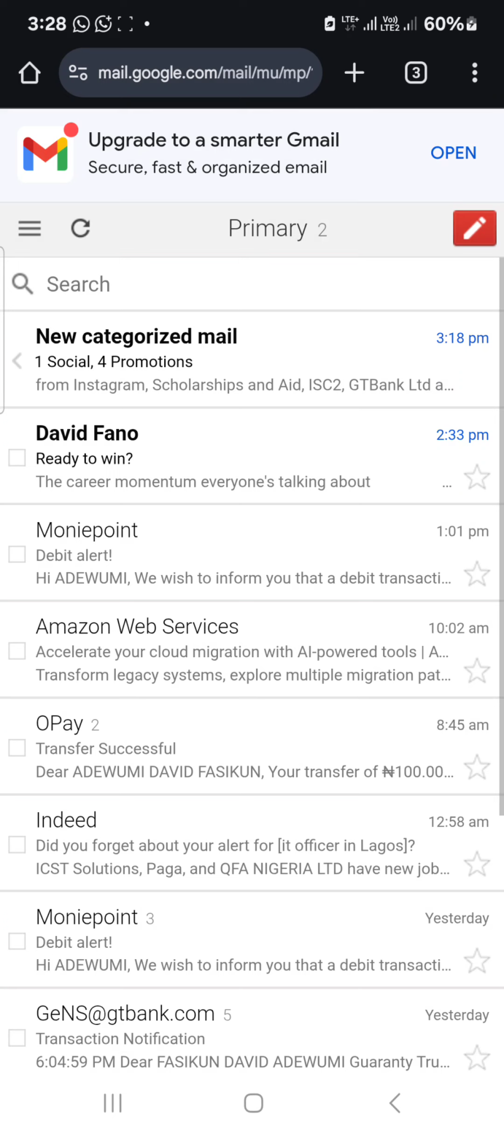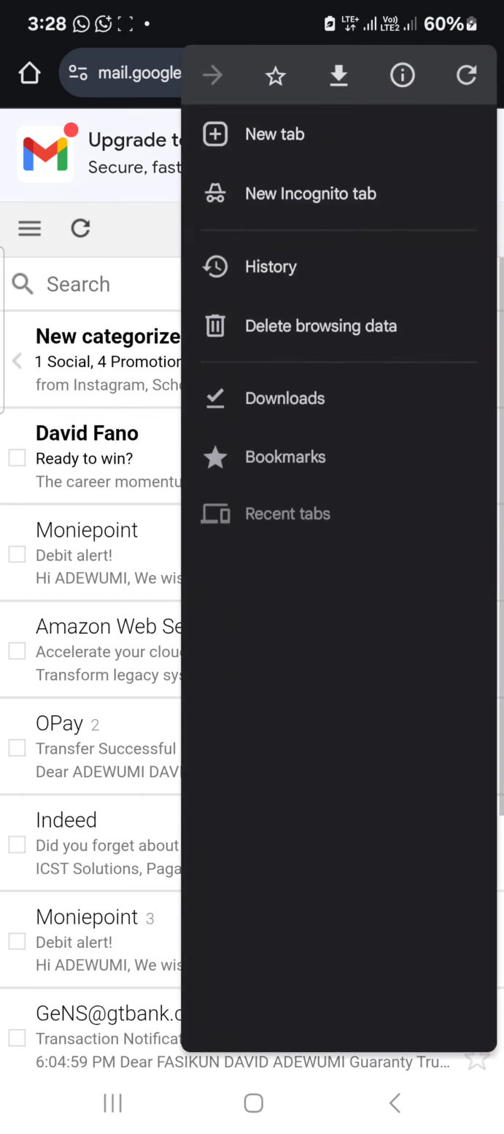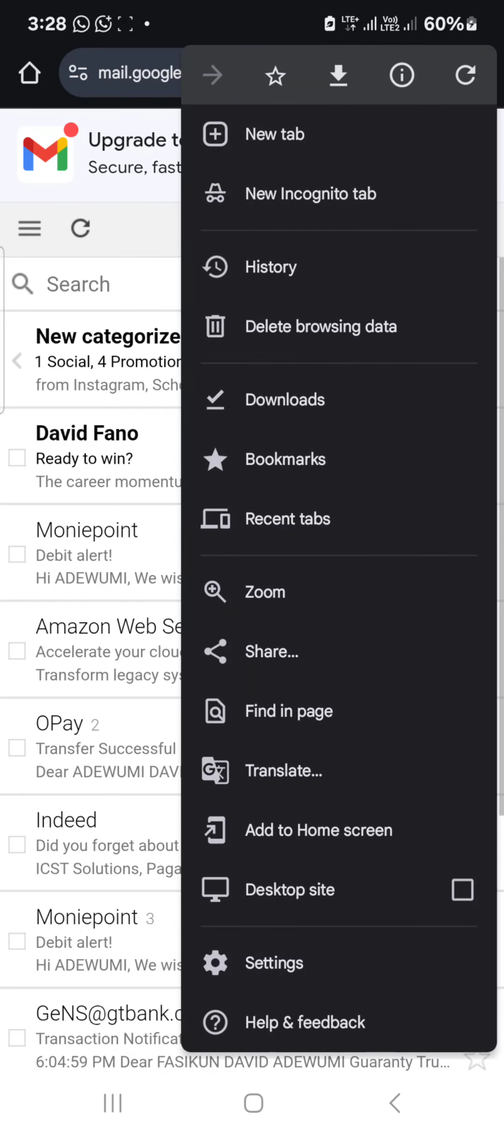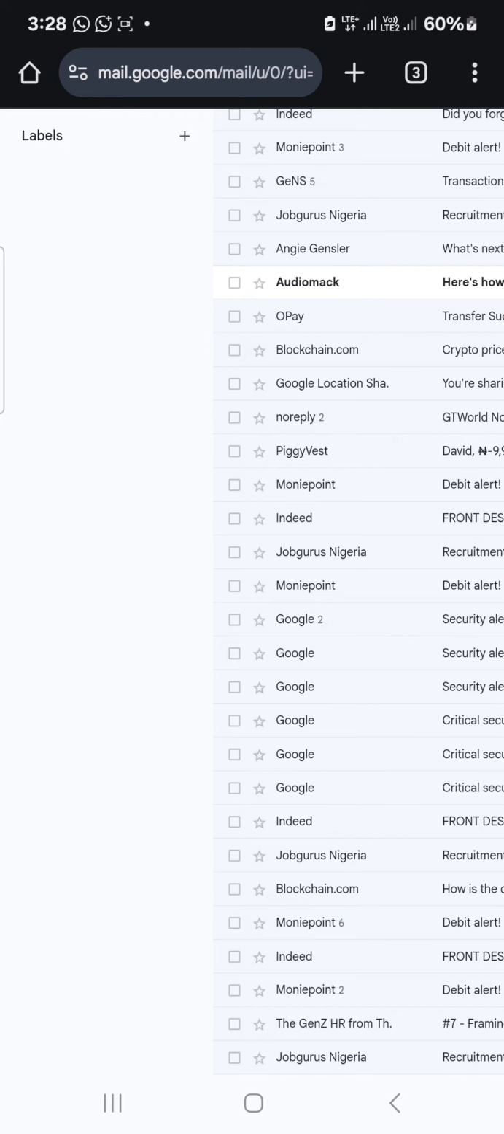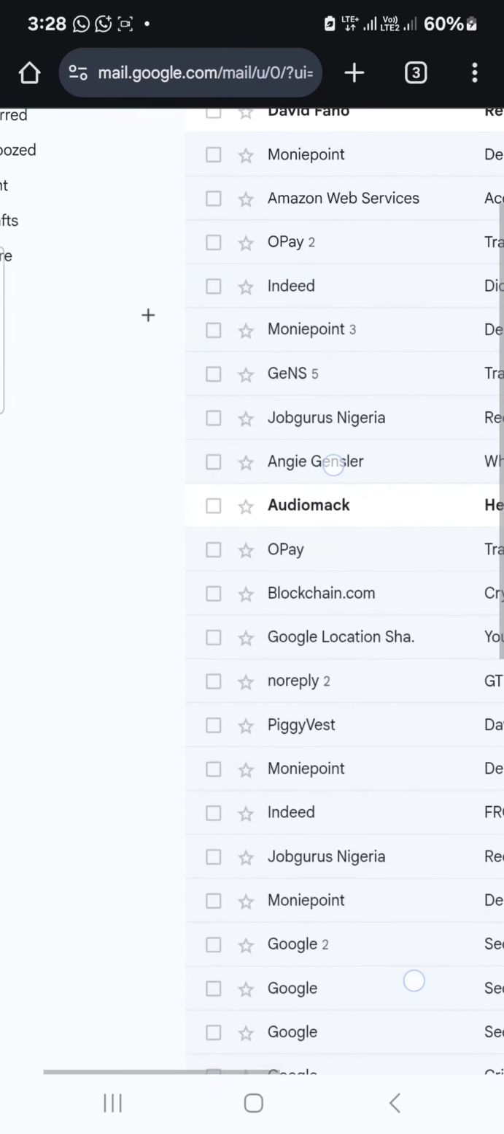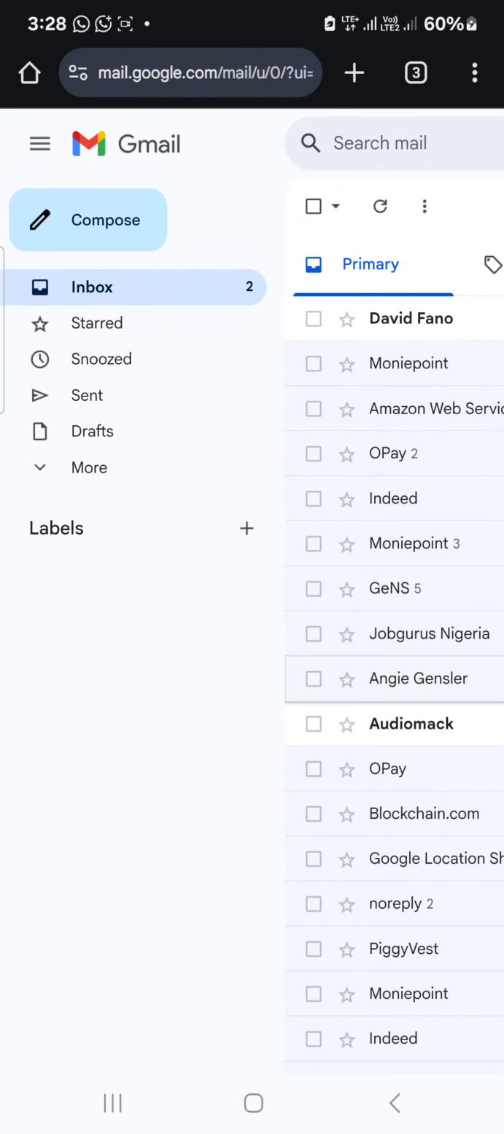So now what you need to do is click on the 3 dots on the right hand side of you, then you will go to desktop site. What this is allowing you to do is access the Gmail app like you're opening it on the system. So now from here, what are we going to do?